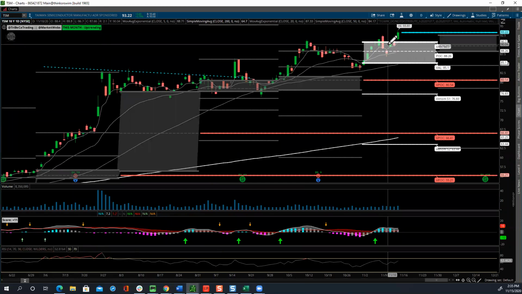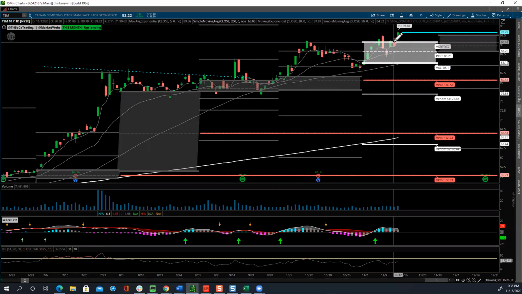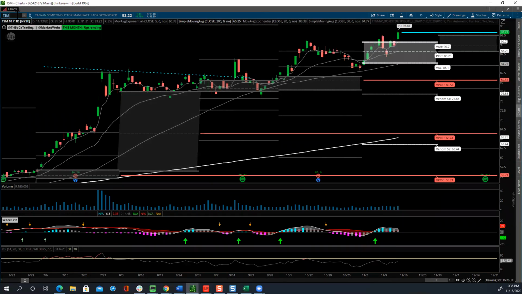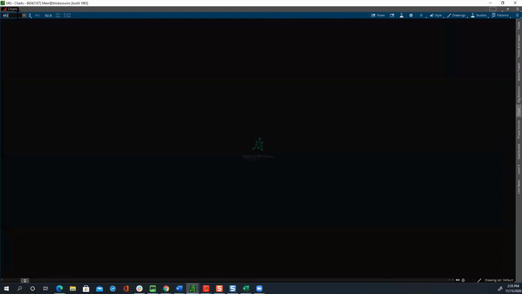I played this earlier in the week and I was content. I thought it hit resistance on Thursday. And I think that's when I got out of my position in Taiwan Semiconductor. And of course, I'm missing the breakout. So I think this is probably one of the best setups within the group.